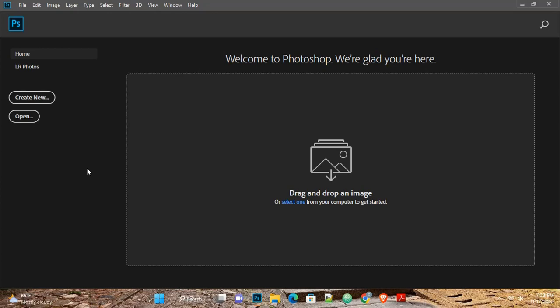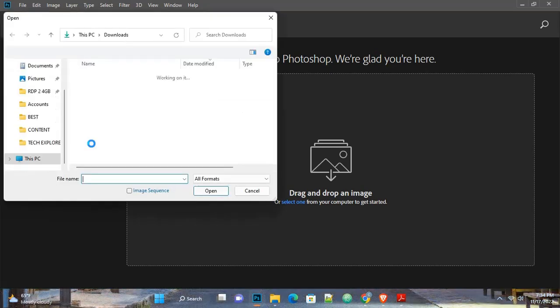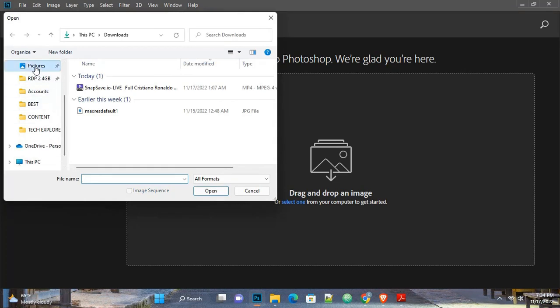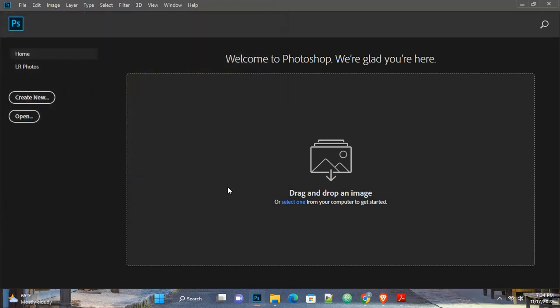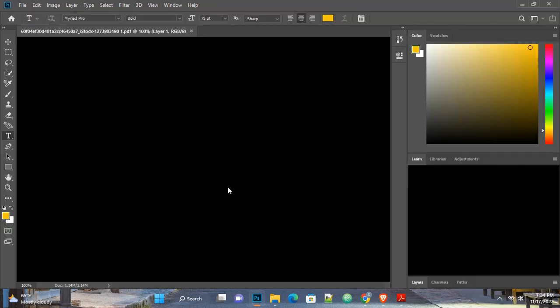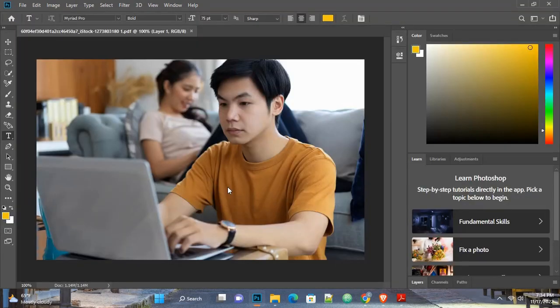Assuming you have already installed Photoshop on your PC and you are on this page, you just need to click open. This will allow you to select the image that you want to change the format of. I've saved mine here in pictures, and this is the PDF. Then you just click open, and that PDF file will be loaded onto the Photoshop you just installed. Now you can see there's an image in PDF format, but we want to change the format from PDF to JPG.